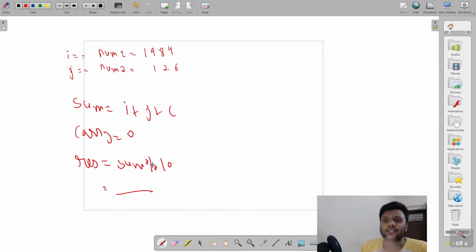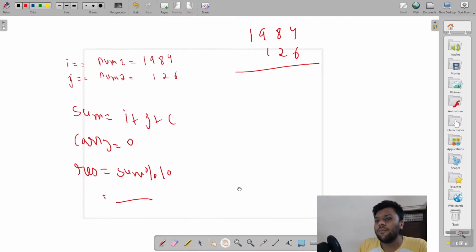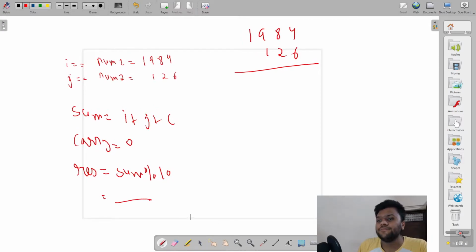I hope this is clear, like how we are approaching this question. Let me add it over here: 1984 and 126. I will start from the back. So 4 plus 6 is how much? 10. But we need only 0 over here, so I will put 0 here, and my 1 will come as carry. So we did 4 plus 6 plus carry 0, which gives us 10.